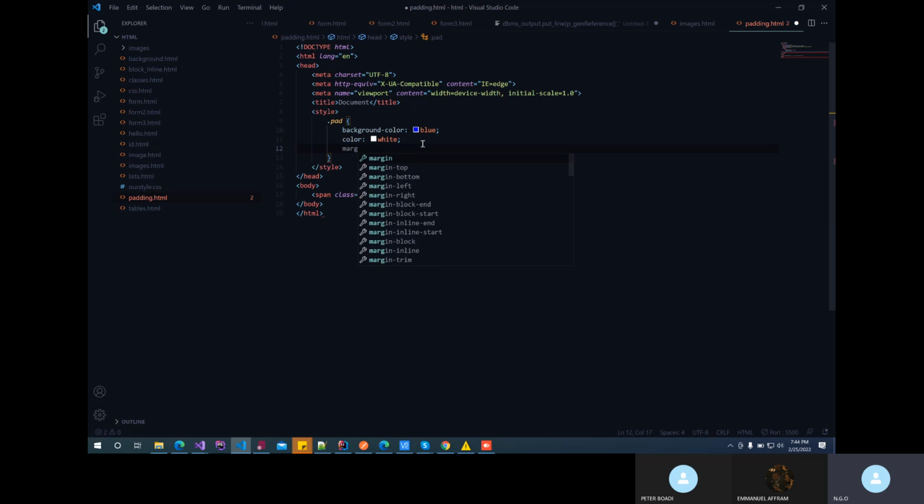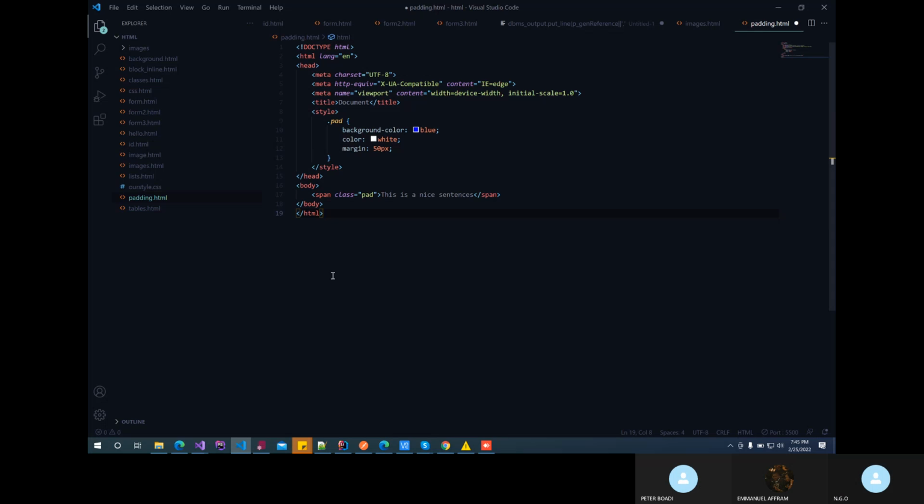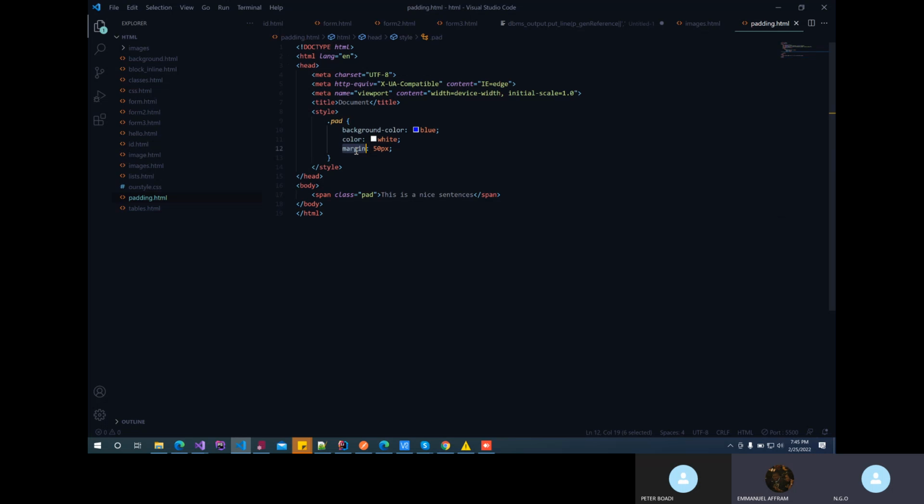If I do margin, then let's say 50 pixels. Now, as you can see, there is a space that has been created around this element from this side to this side. There's a margin of 50 pixels that has been automatically applied. Okay. Now, just like padding, you can specify where you want the margin to be.